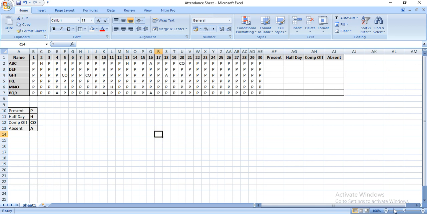Let's start the Excel sheet. In this Excel sheet, here some persons' names are there, and here some criteria, and this is the day of the month, date of the month, and here we are going to calculate present, half day, comp off and absent.